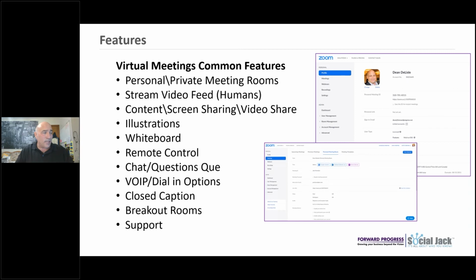VoIP dial-in options. Most of us are on voice over IP, which means we're channeling the same audio through the video in the same pipe of the internet. If we want a little better shot of audio not cutting out, or if there's too much bandwidth use, we can dial in and have a cool opportunity to hear crisp audio along with that.